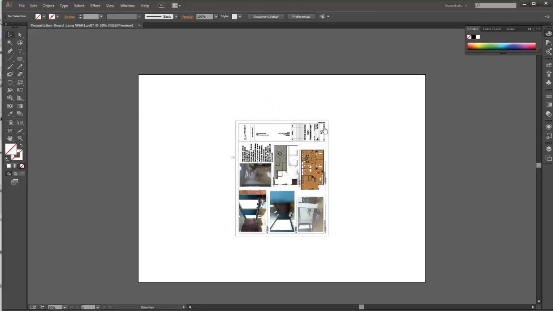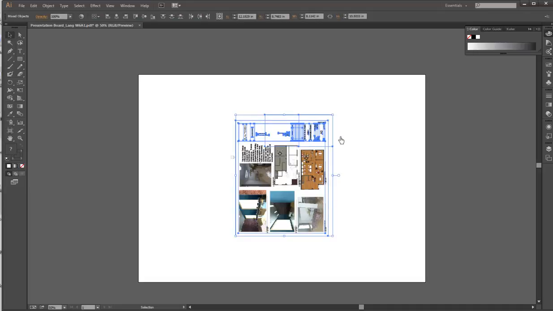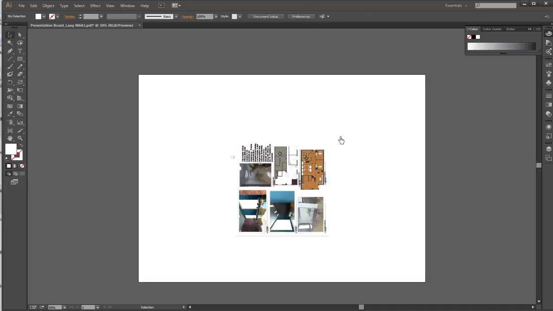And now for boards, something that you guys don't need in a board is, let's see if I can grab this without grabbing everything else. There we go. You don't need title blocks. Title blocks are for drawings that are going to go into construction documentation, so on and so forth. There's no need for them in a board, okay?